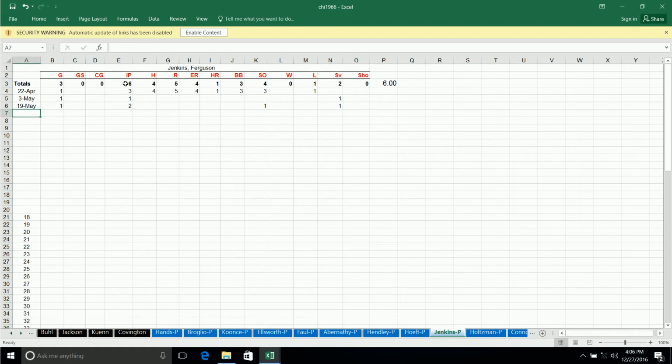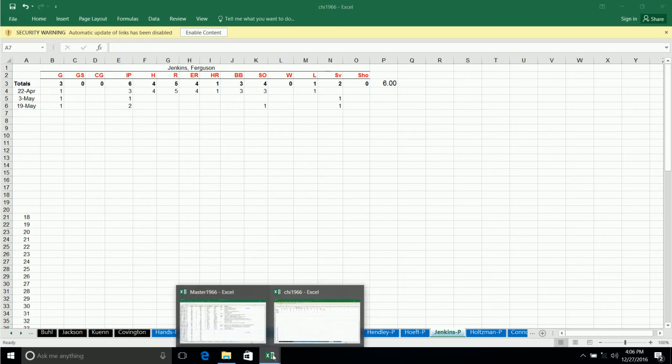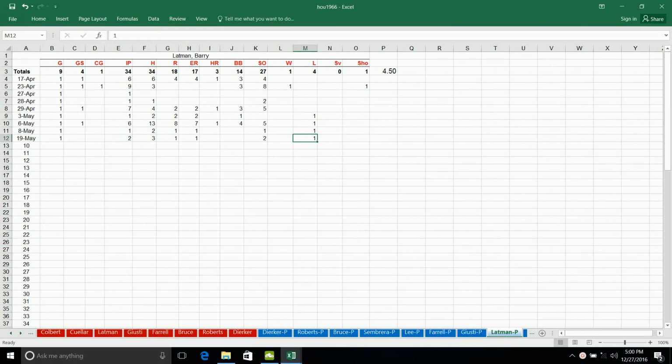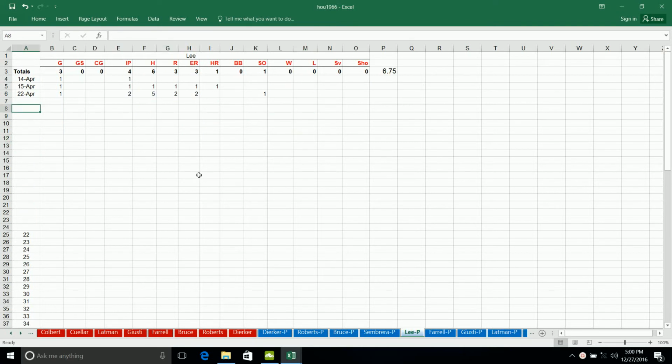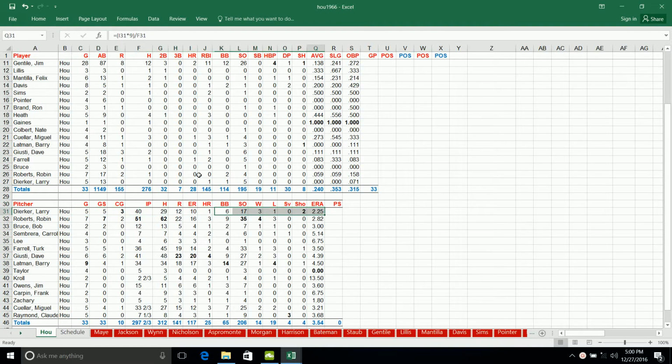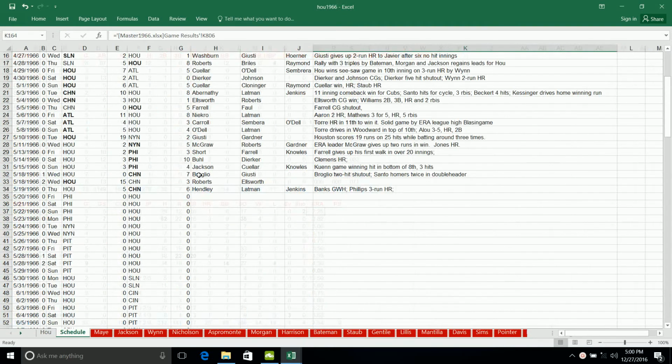So that's it as far as entering stats. Now I'm gonna go ahead and do the Houston Astros stats, and then I'll pick up after that. Okay. So I'm just finishing up the Houston Astros pitching stats. I just got Barry Latman's loss in, and so now we're going to go over to the beginning of the Houston Astros team sheet.